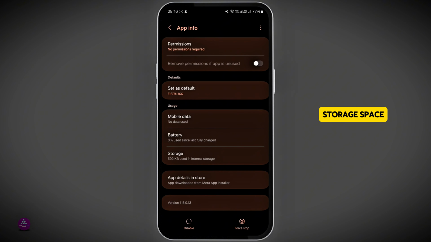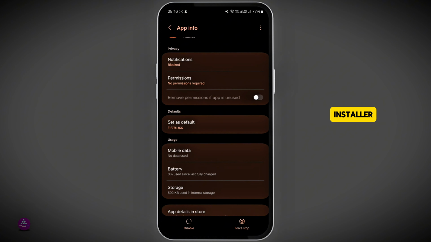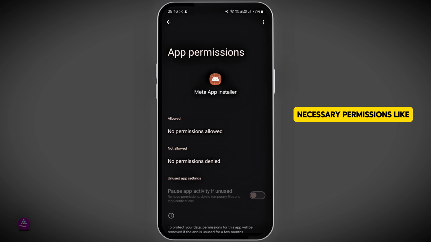Now try to free up the storage space. Make sure that your device has enough storage to install or update apps. Delete any unnecessary apps, files, or media to create more space. Now tap on Permissions of Package Installer and ensure that necessary permissions like storage are enabled.